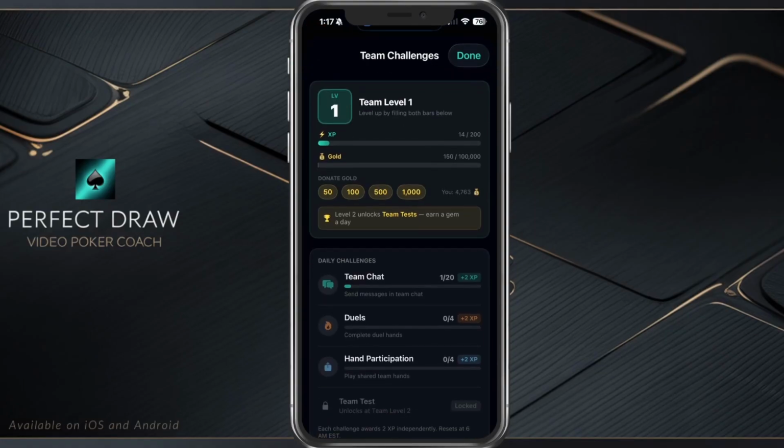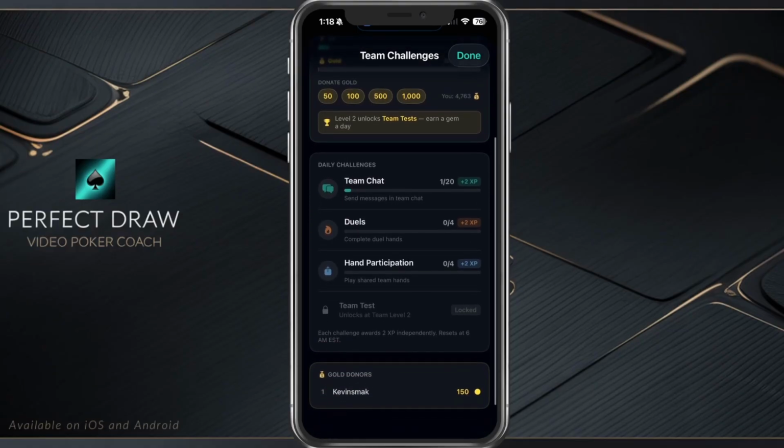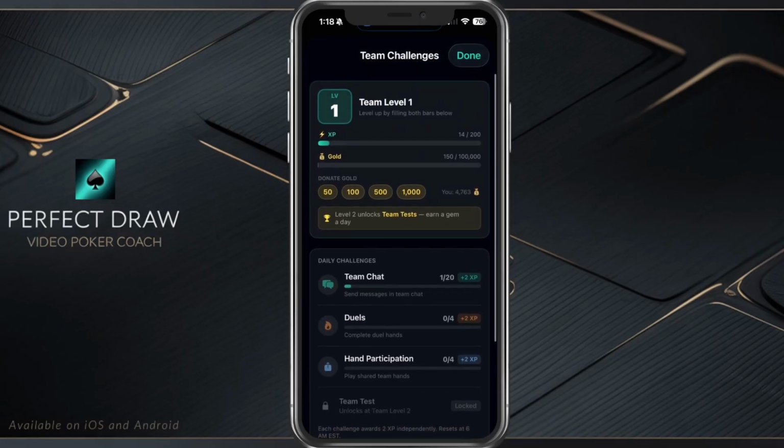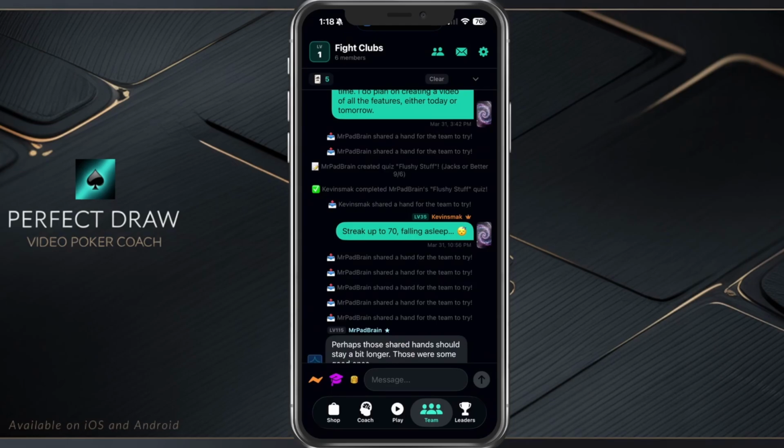And here you have a team, and you can go through and level it up. Leveling it up gives it extra stuff. It works together with everyone. Once you level up the next one, we're going to have team tests, which means the game is going to automatically create a test every day with 20 hands, and you can win extra perks with it, which is pretty cool. But right now we are only on 1.